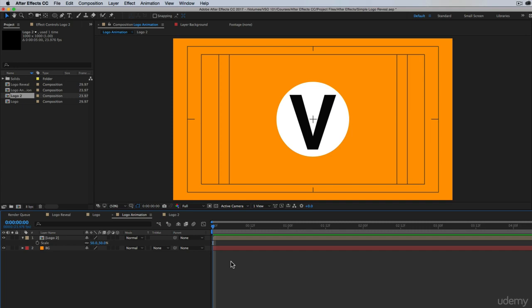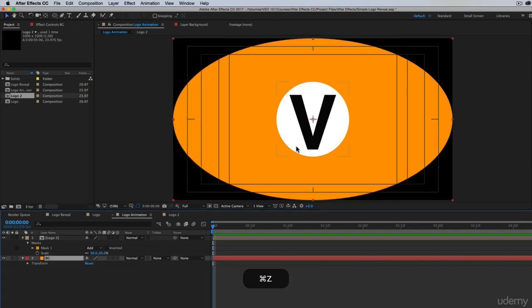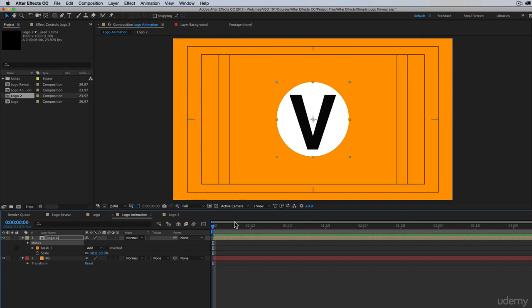Now I want to create a mask, a circle mask around this, and I'm going to do a mask expansion. So to create a perfectly circular mask, I can just select this logo layer and double click the ellipse tool, which is now the mask tool when I have a layer selected. The cool thing is that because the logo 2 composition was a 1000 by 1000 pixel composition, the mask is also going to be a square, not an oval. If I did it on the background, for example, it becomes this oval mask. But because it's on the square comp, it becomes a perfect circle.